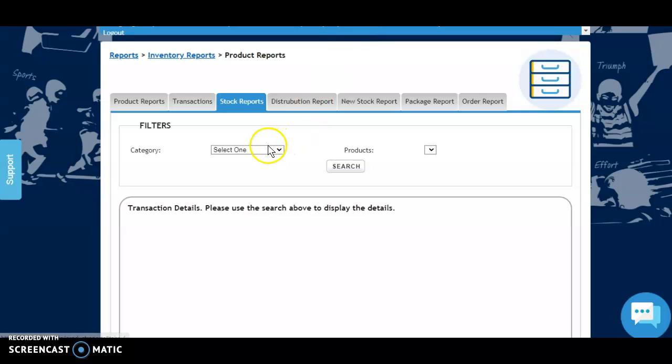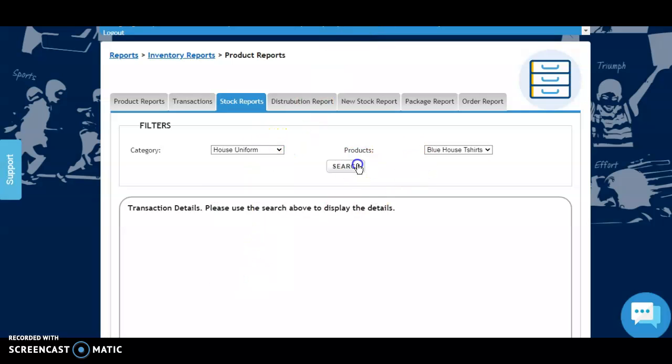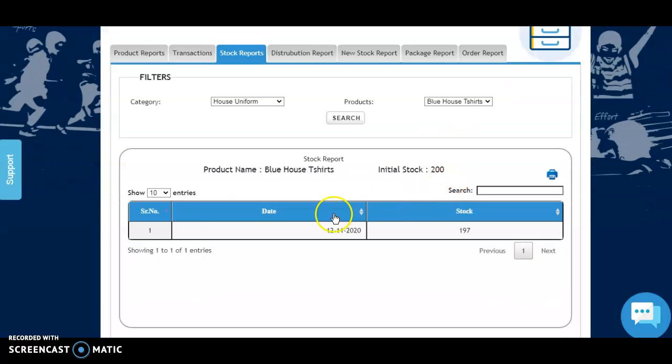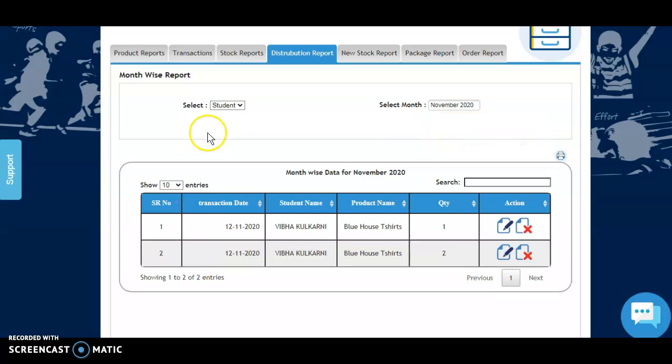Stock reports. Now if you want to see how much of the stock is there, you can search and you'll be able to see how many more you have remaining with you. Distribution report, similarly you can select student wise, you can select month as well, and you'll be able to see the distribution report.